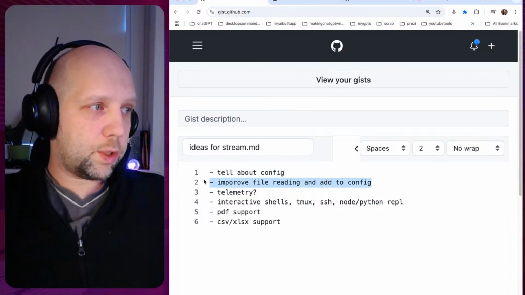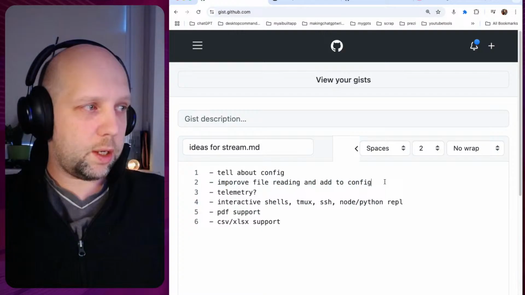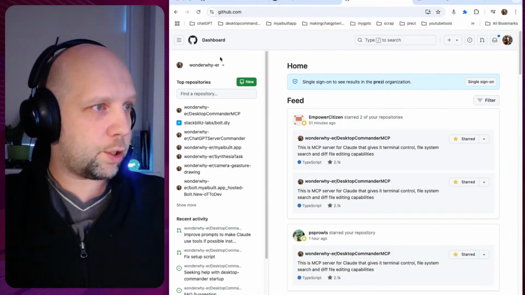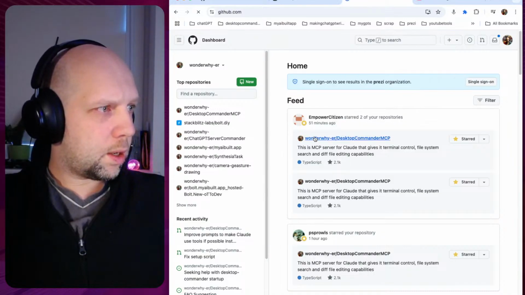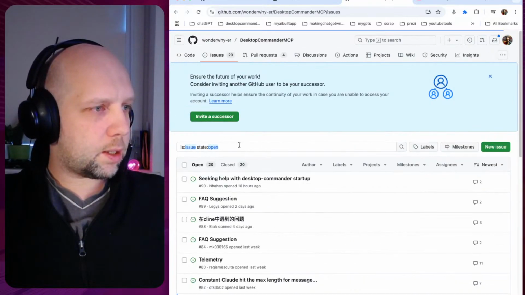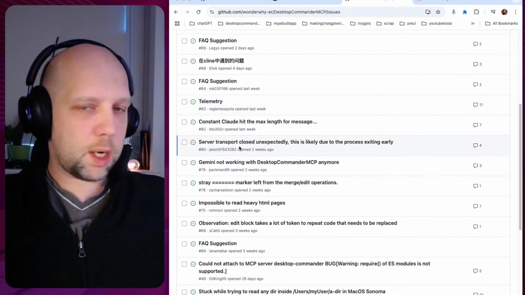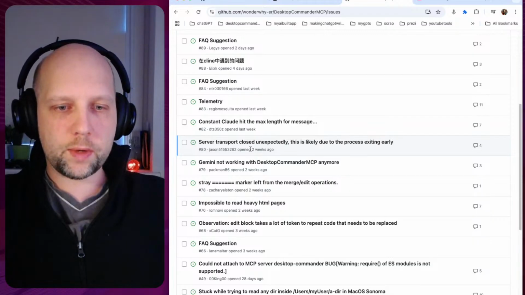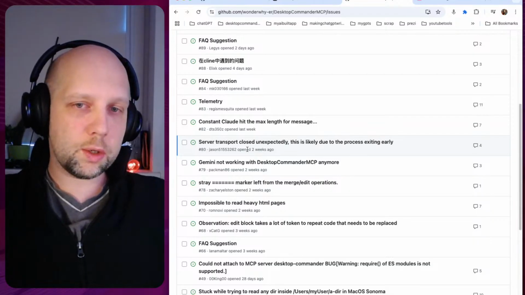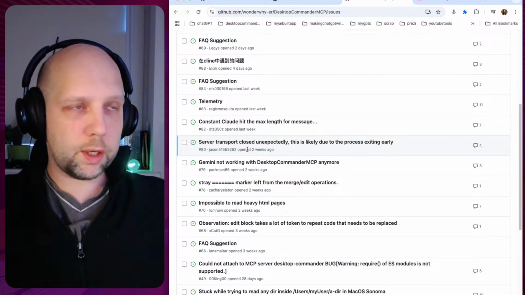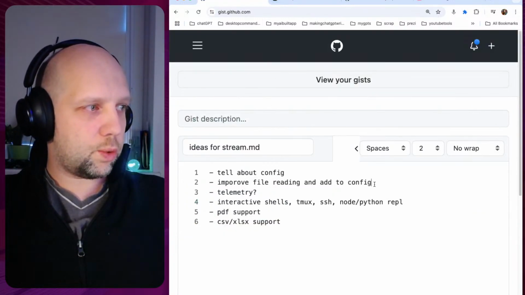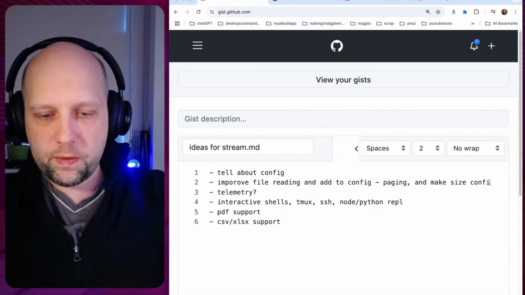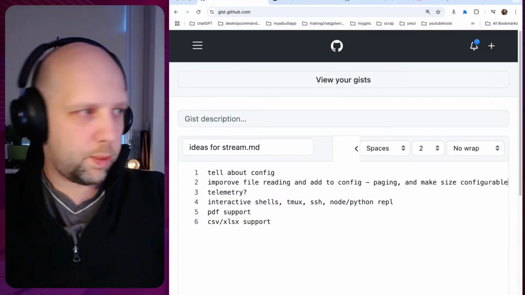One thing that we can do is to work on improvement of file reading. The idea is based on GitHub issues, requests to raise the limit. Currently there is a 100 kilobyte file size limit when you read. So if a file is larger, you cannot read it. I wanted to add paging and make the size configurable. So maybe we're gonna do that today.